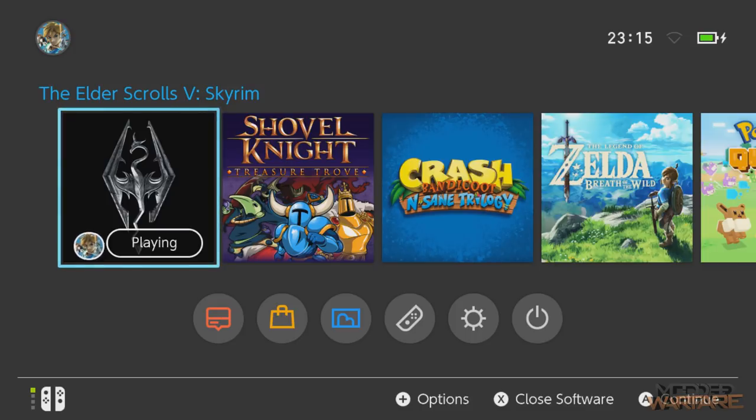So yeah, there's still a lot you can do with LayeredFS, but that's not the only modding you can do on the Switch. There's other ways to mod your games. You can mod your save files, you can modify the game's memory through a cheat engine type program. So I'll be showing you guys that in another episode.